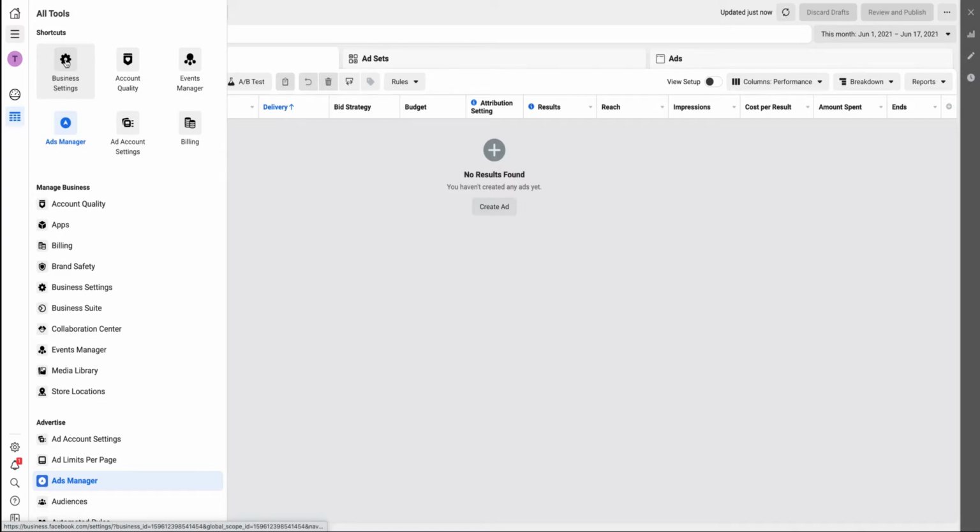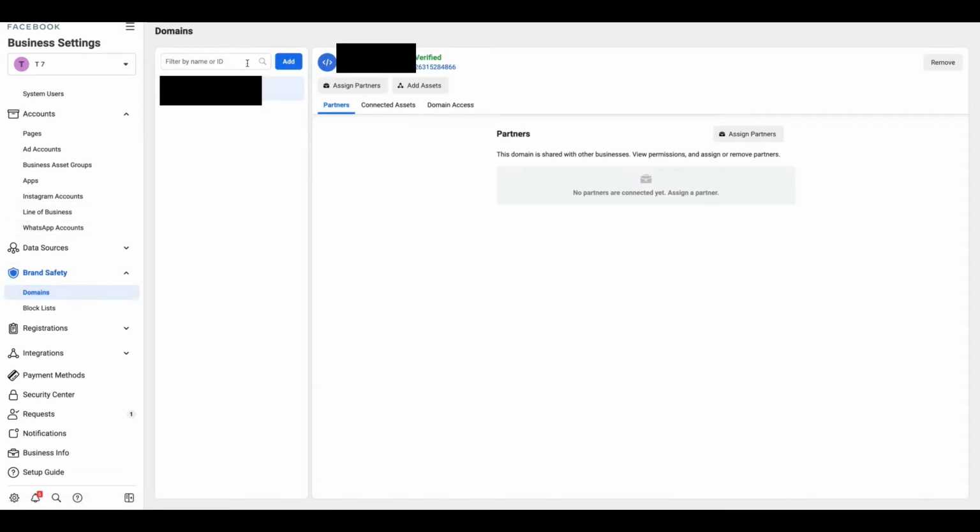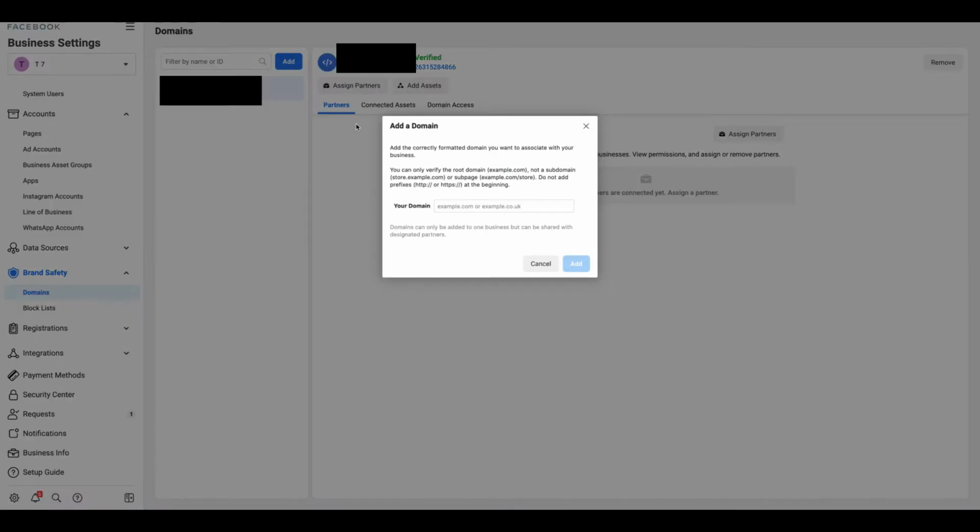So right now we're in my Facebook Ads Manager, and the first thing that you guys need to do is go to your business settings. To find your domains or to add a new domain, all you guys got to do is go to your business settings, and then you want to go all the way down to brand safety, and then you'll see domains here. So you can go ahead and click on that, and then from here you can add your own domain. So just make sure it's correct and everything. Then after you add it, you can go on to the next part.